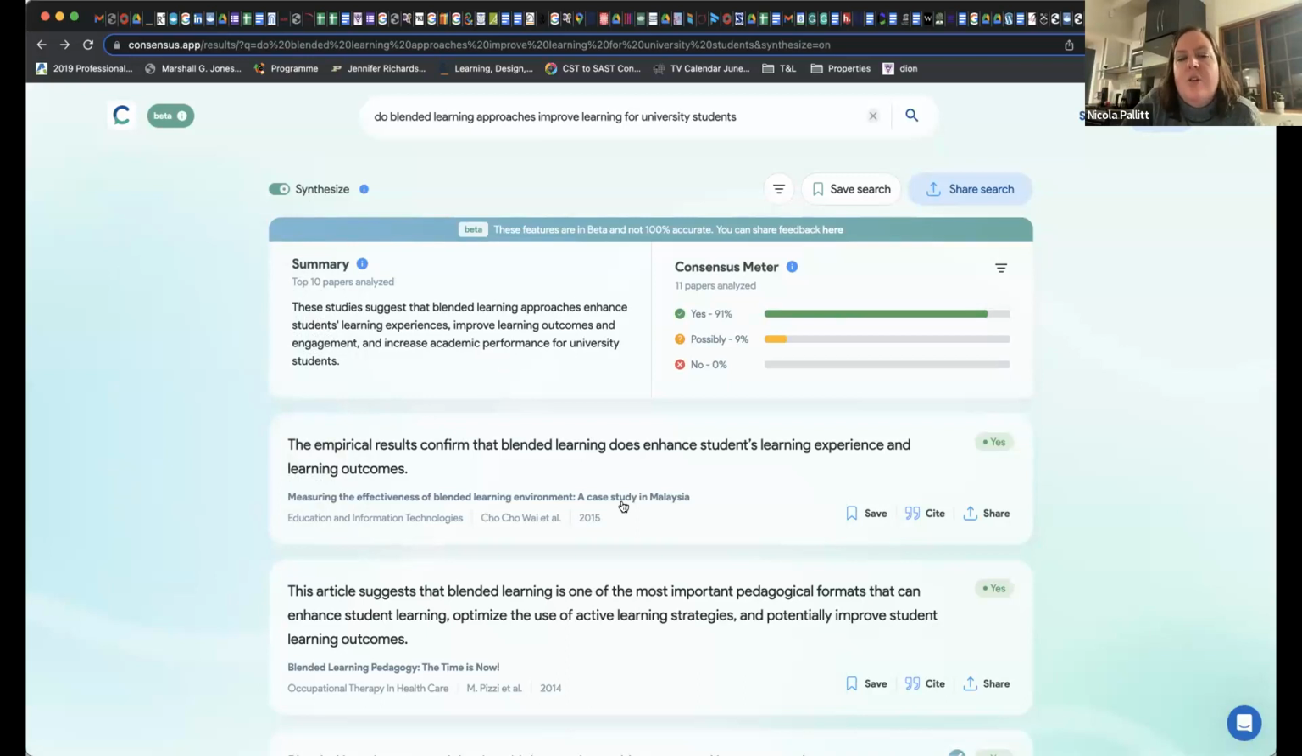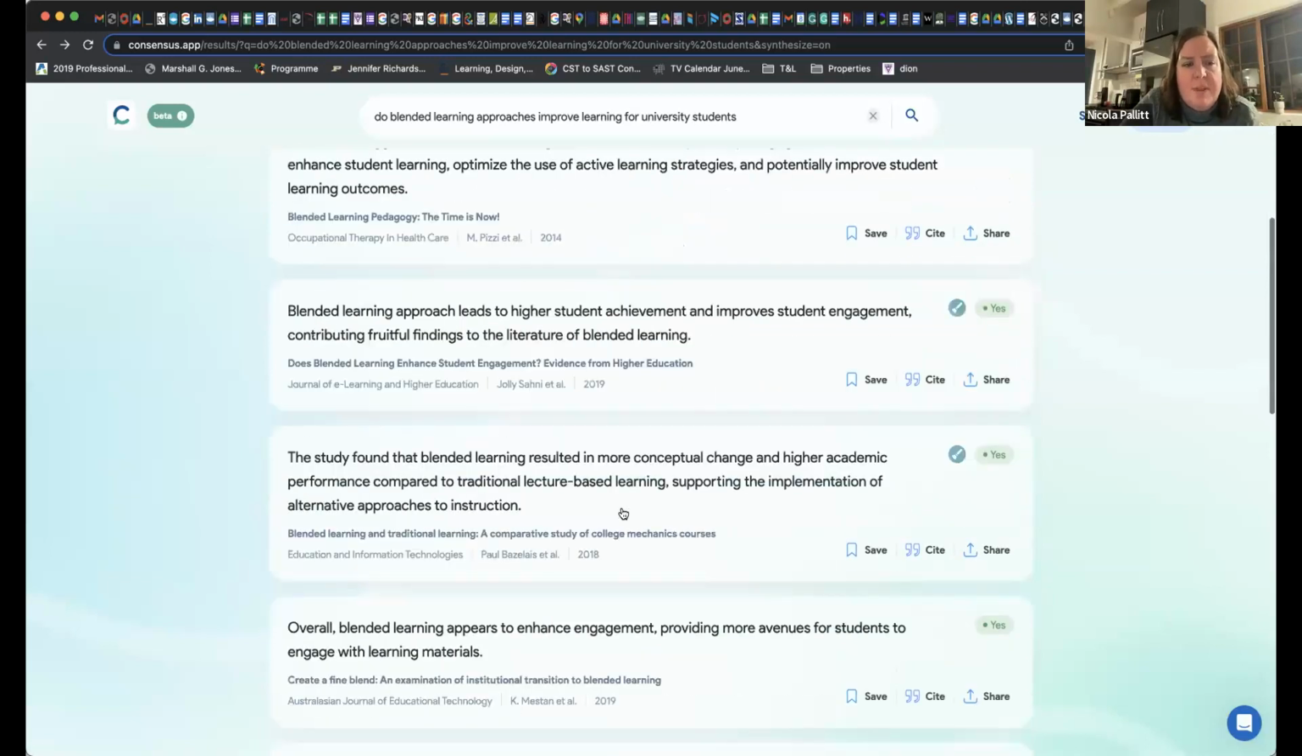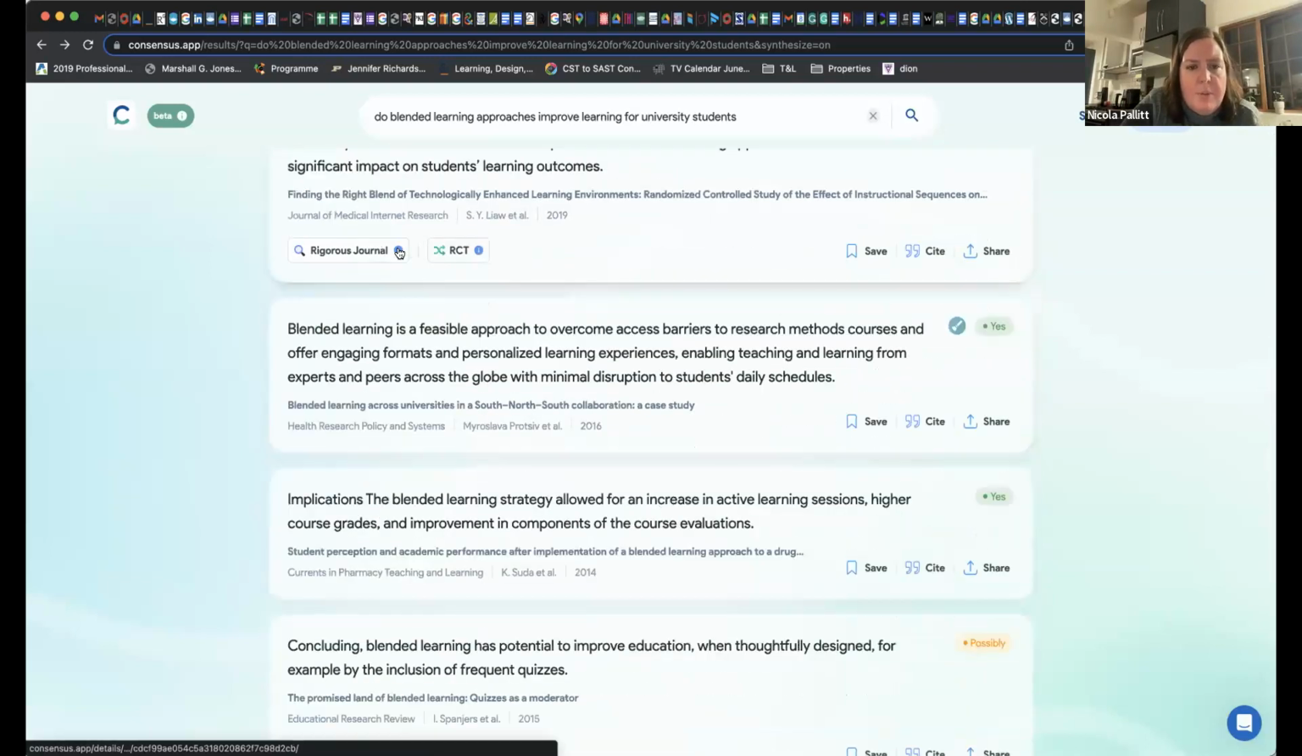But you can go into the articles and get a better sense of some of the nuances. Out of the papers that they analyzed, they have a consensus meter: how many have said yes, how many say possibly. So that's quite useful. Then you get some icons which tell you, for example, this one is a rigorous journal. You can click on the eye for more information. So it's ranked in the top 50% of journals measured by size score. Tells me a little bit more about that.